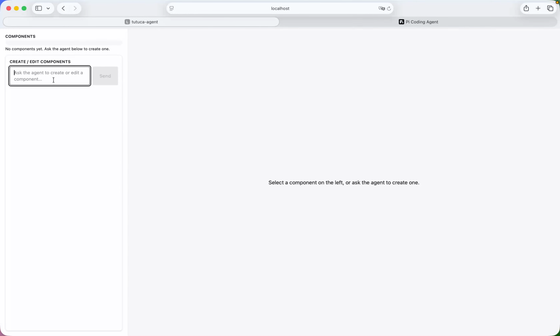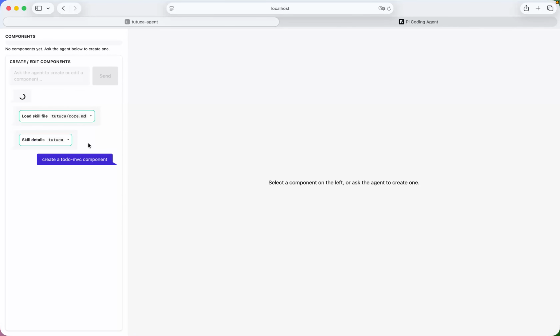The idea is that you can ask this to, for example, create a MVC component, and it will load the skills details for Tutuca because it can load skills. It loads the skill file for core, loads the skill for Marga UI, which is the UI framework, list components. There are no components. As you can see, the tools are high level and in the domain of the problem. They are not like read, write, and bash. And now it's going to generate for a while.